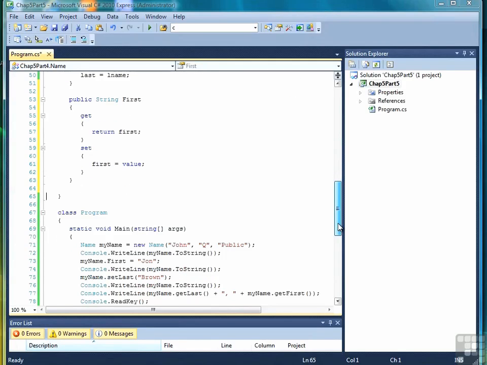I'm going to show you how that works right here. I'll erase it and put it back in. So I write my name dot first equals John, and that's calling the set part. So John is the value. That's what this keyword value stands for. And it has to be a string.